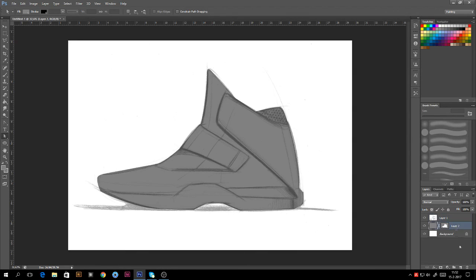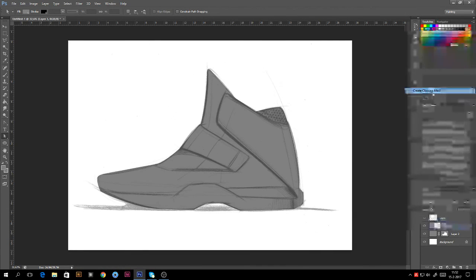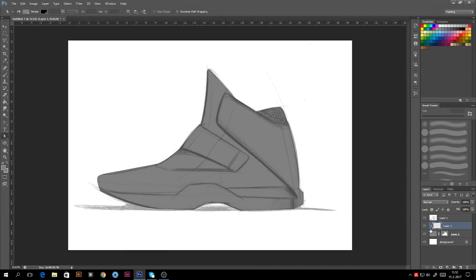In order to add some shading, let's add a new layer and place this in between the pencil sketch and the vector mask. Click on the layer using the right mouse button and select Create Clipping Mask. Now you have created a clipping mask on top of the layer that contains the vector mask. Anything that you'll do inside this clipping mask is limited to the outline of the vector mask.